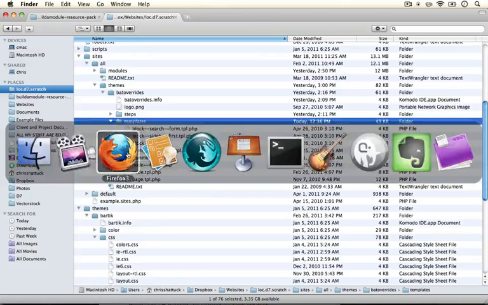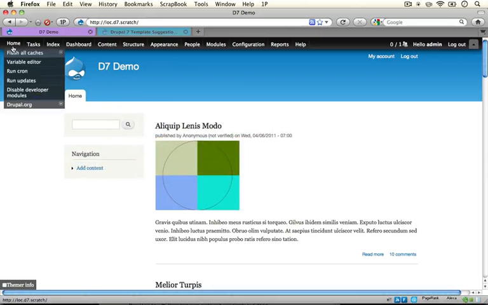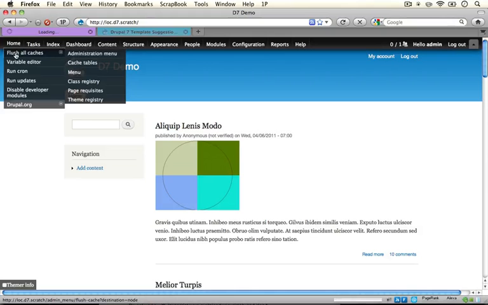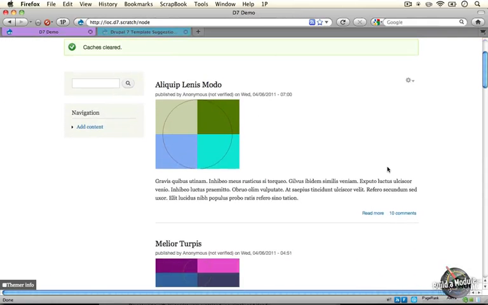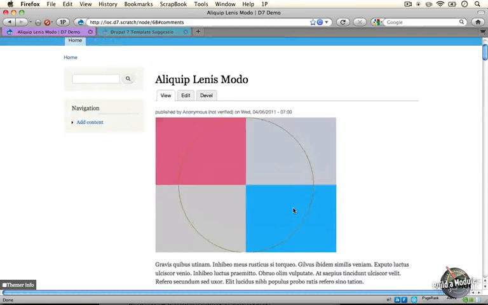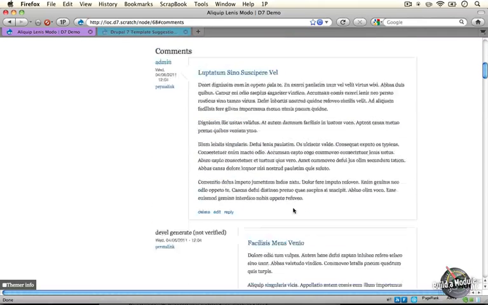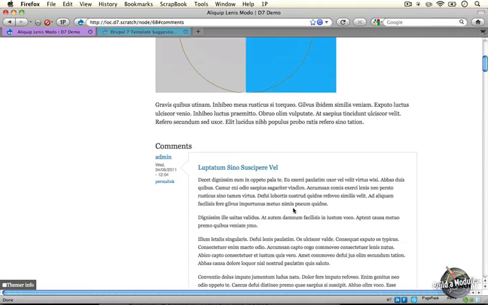Okay, now let's jump back to the browser and let's flush our caches in order to rebuild the theme registry and register our new comment and comment wrapper templates. Now let's go to a page that has comments on it. Okay, so we're at a node page that has some generated comments on it. I did this by using the devel module to generate nodes that included comments. So if you wanted to follow along, you could do that, or you can use a site that already has some nodes and comments in it.